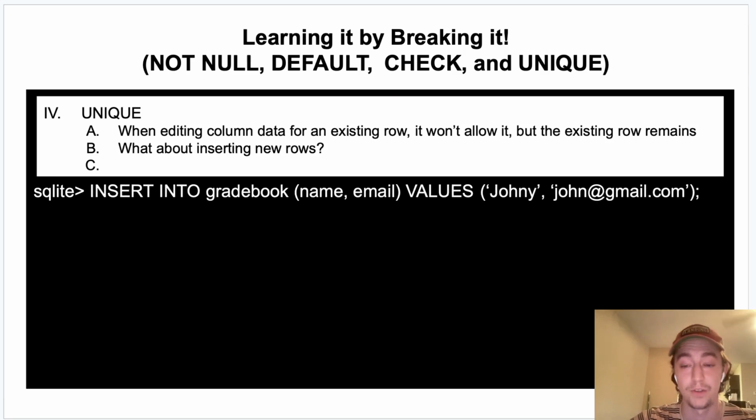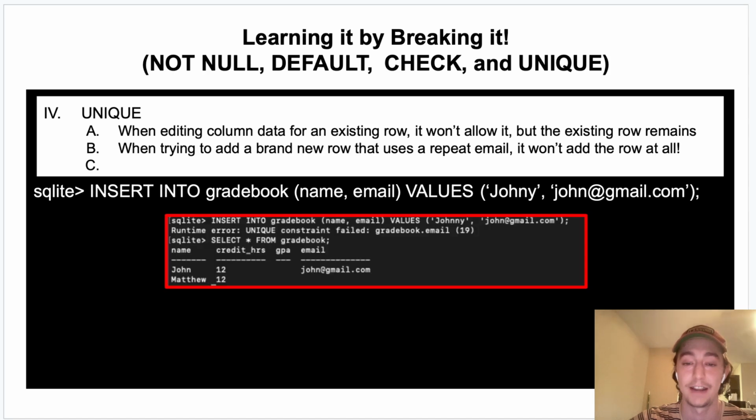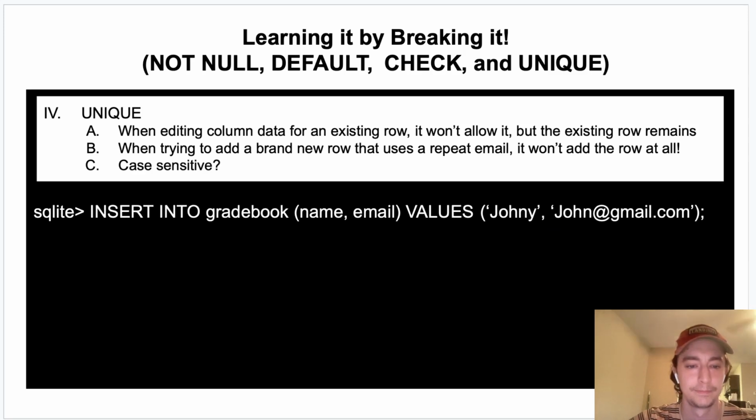For new rows, what do you think is going to happen? Exactly what you would expect. It's just not going to add the row at all. It's not going to add any of the data there. And that's because John's already being used. John@gmail.com is already being used.